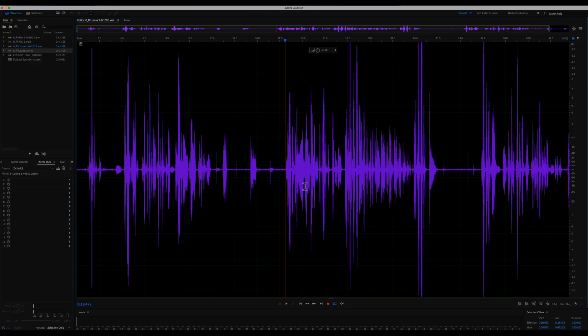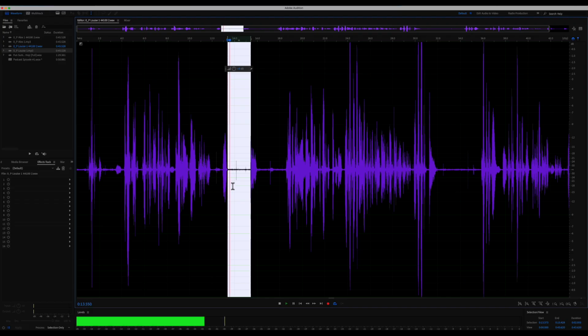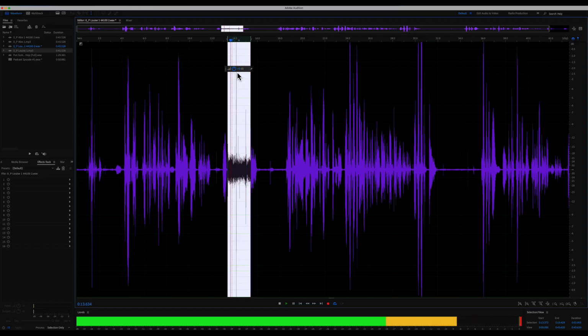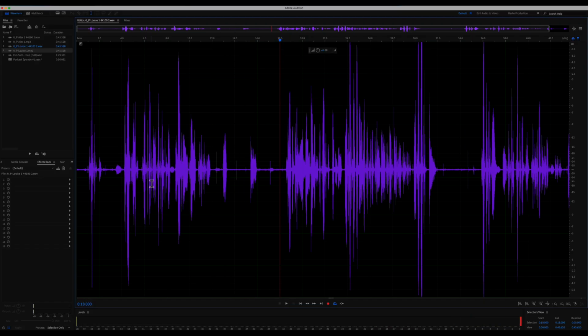Now you can see in the bits where Louise isn't talking, so where these big peaks on the waveform are, we've got a bit of background noise. Let's have a listen to that. So not massively noticeable, but if I crank this up, you'll see what I mean. So that's the sort of stuff that we want to get rid of so it's not muddying up our mix.